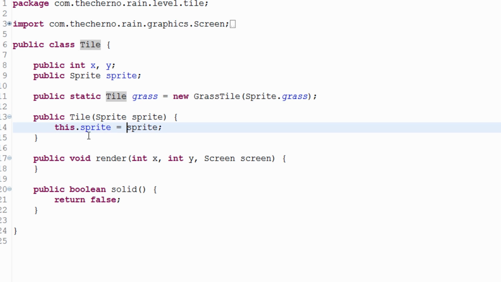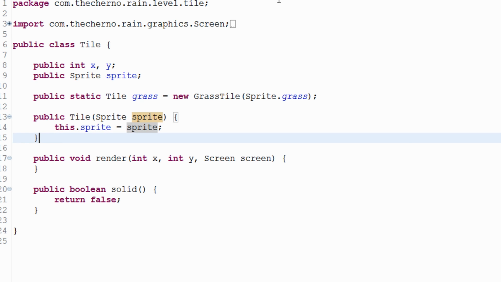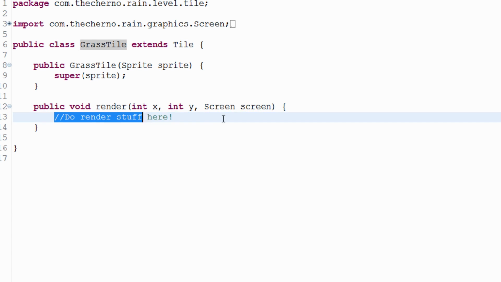Anyway, back to this. So again, the level class, I might actually use it for something, but the tile class is just a template. So we go into the specific tile that we want to render, for example, the grass tile in this case. And this is where we actually do our render stuff, which is what we're going to do right now.